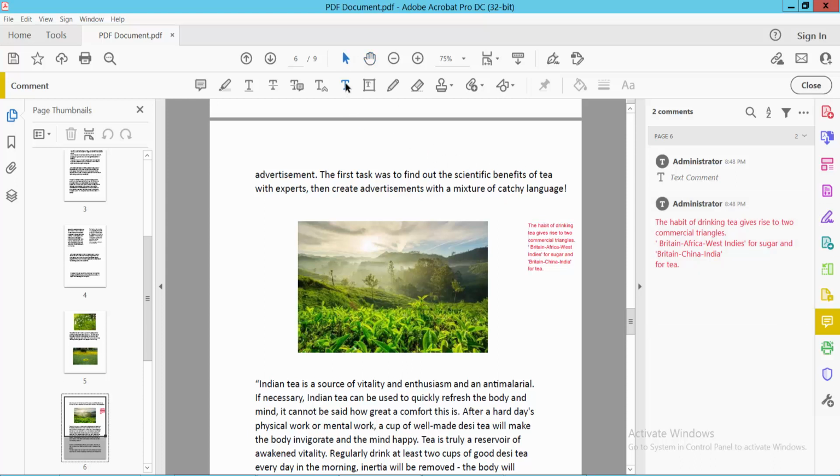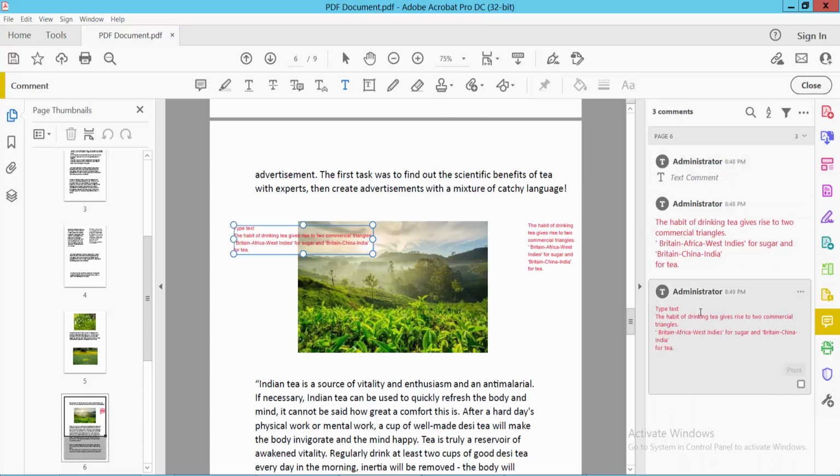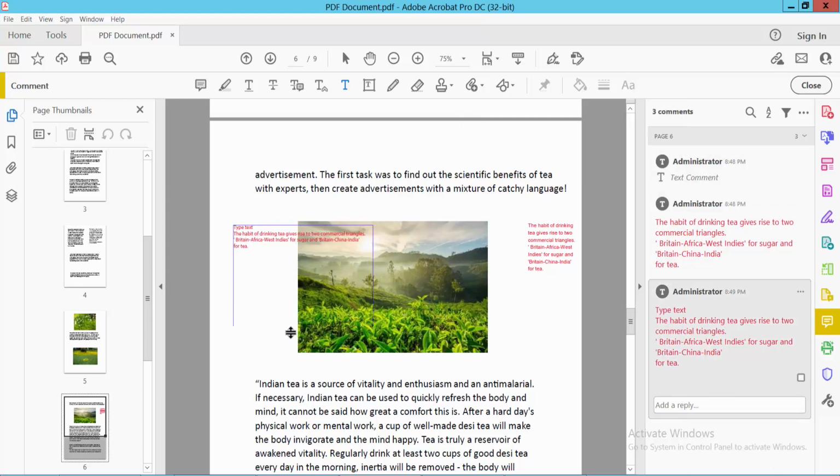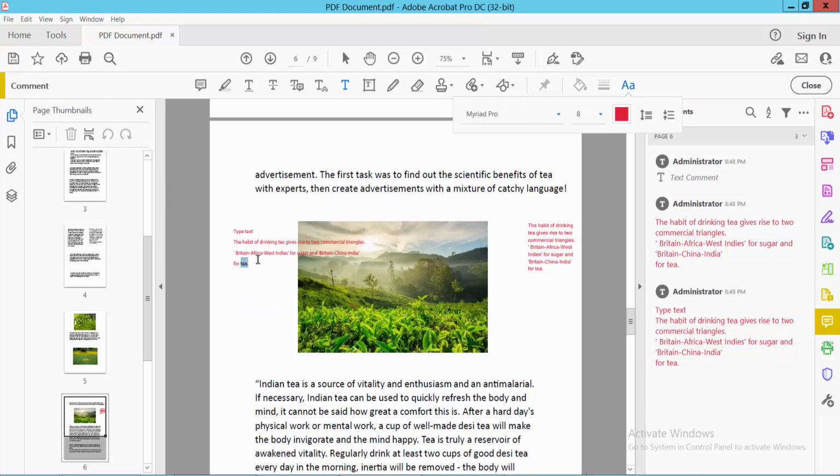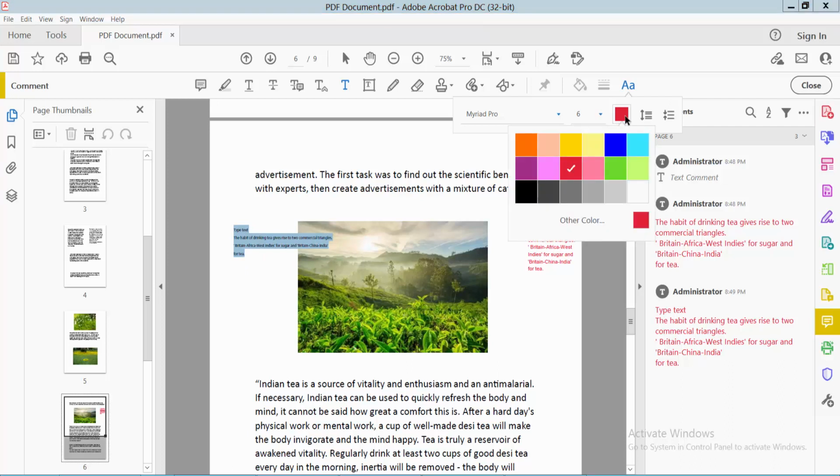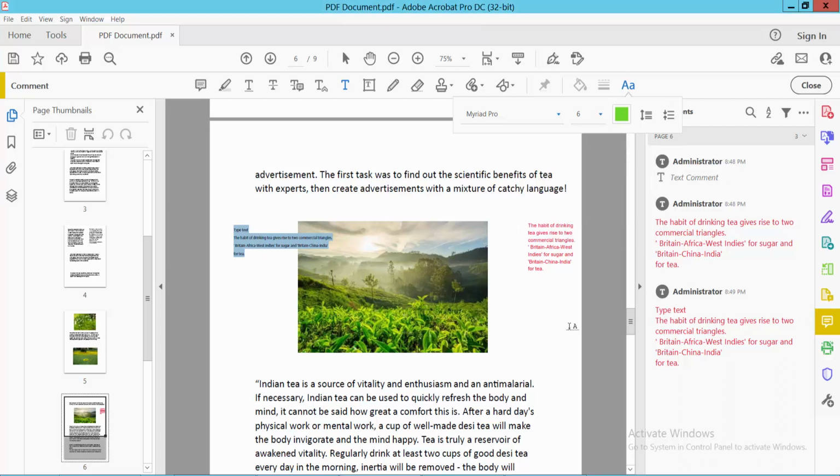And I'll add another text comment. Click on this add text comment and select and type text or paste here. And comment box increase and see this, select and text size, I do 6 font size and text color green.